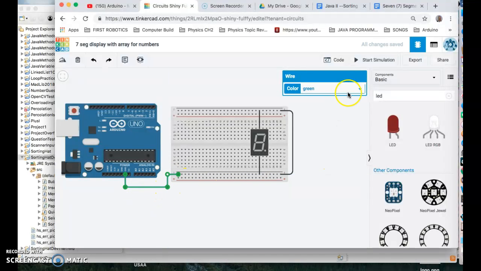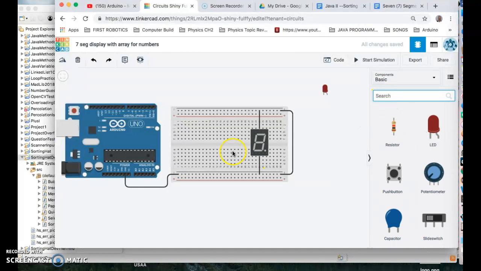And I like that. And I think that works out okay. And then what I need to do is put resistors on here. Okay, so since we have 8 pins, if you're going to use the decimal point, you're going to need 8 resistors. So I'm going to put a flock of them.